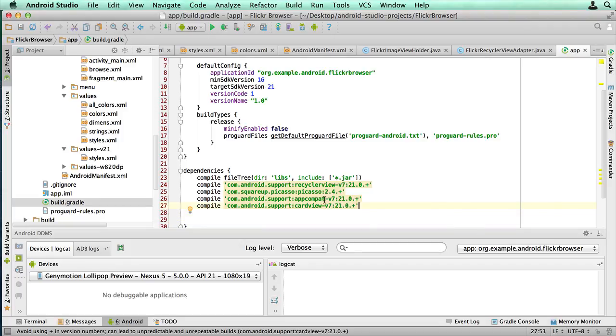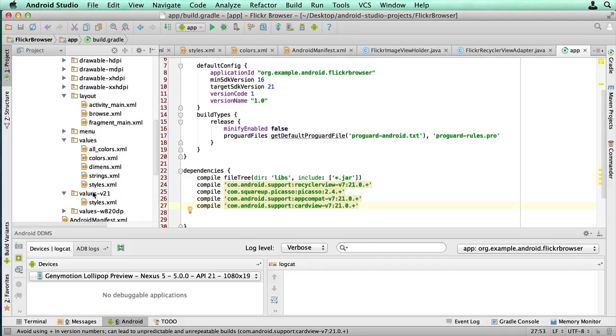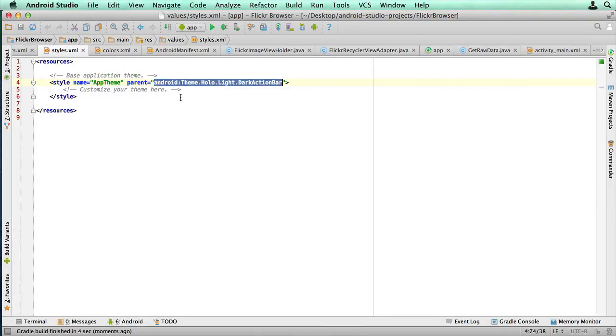Okay, so that's now supported, which means we can use that app compatibility layer, which is good. So let's now go back to the style XML. This is the normal one, not the Android specific one. And I'm going to double click that to make a bit more space. And then we're going to change a few things here.